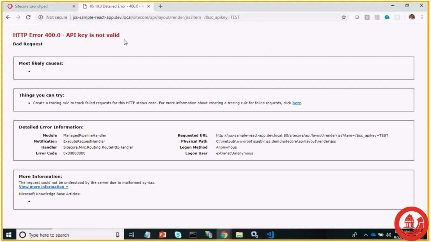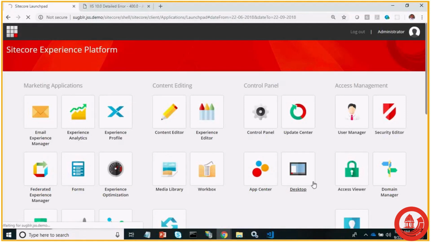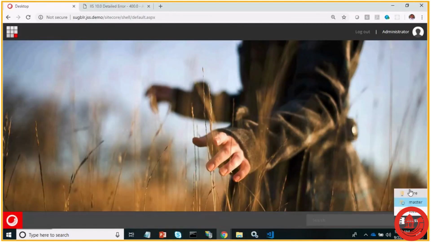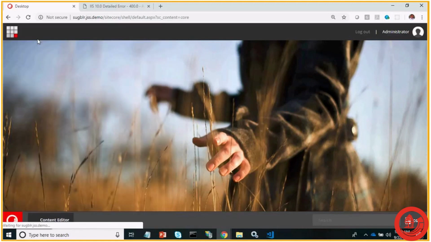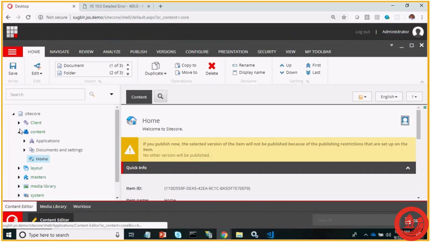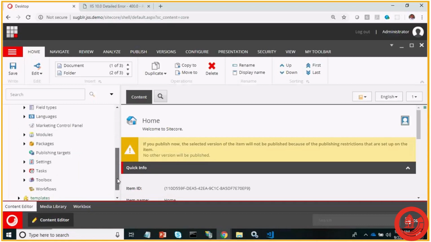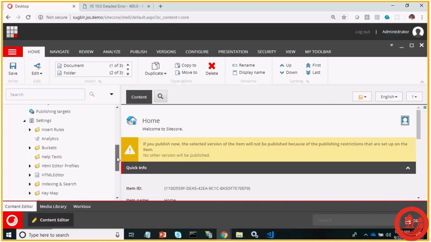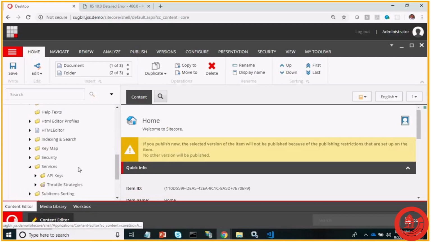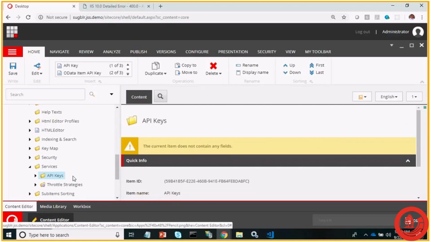Now all we have to do is to create an API key. How to create an API key in our Sitecore instance? Go to your core database, that is, I'll go to desktop, change the database to core. Now open the content editor and move to system, settings, services, API keys. So here you will find this folder.